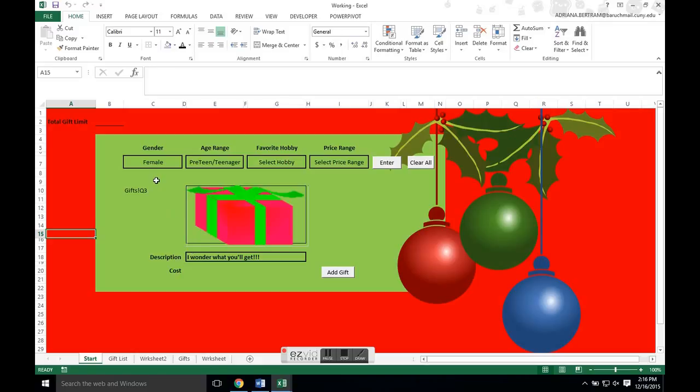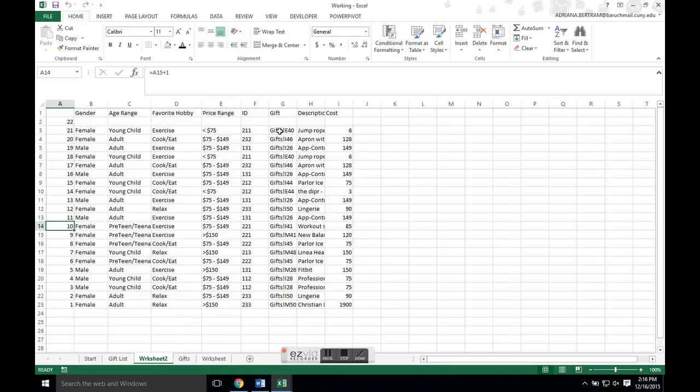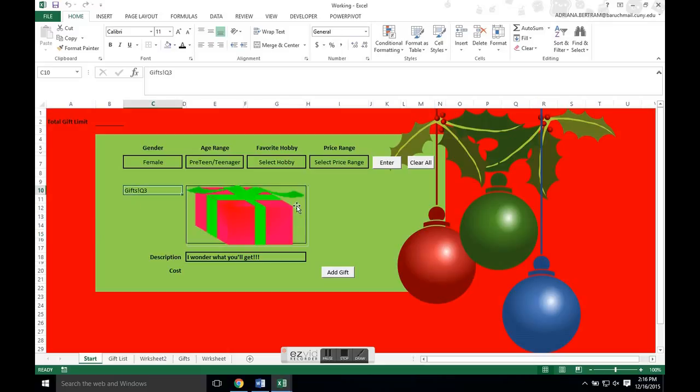So what happens is, remember before when you click enter, it copied the gift number based on the VLOOKUP, and it puts it here. So what this picture does is it's a linked picture. It's saying, okay, look in tab gift in cell Q3, what picture is in that one, and whatever picture that is, link it to this box here. So that's what it does. It just links it.